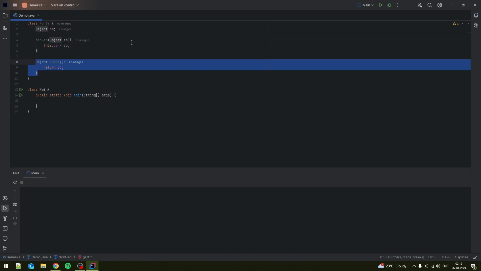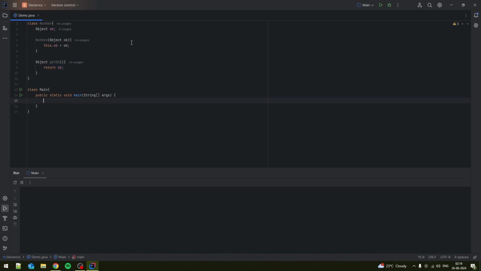Now let's go ahead in the main method and create an instance of this object, that is NonGen, new NonGen, and we are storing a string into this, because this is of type Object, so we could store anything into it, right? Now let's say I want to get the value of ob back. We'll do ng.getOb, and that returns an Object, and we can create a local variable that holds an Object.